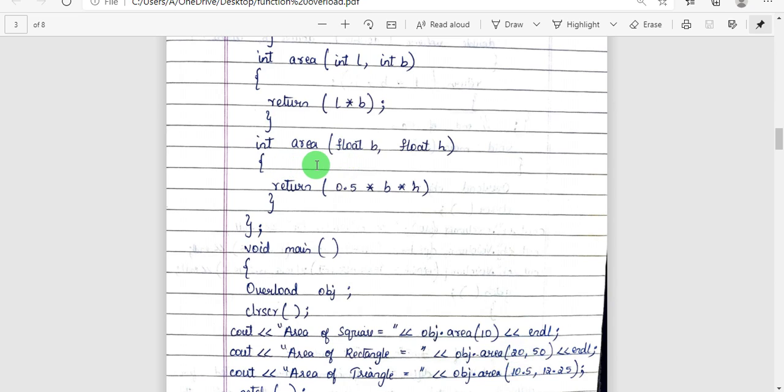Next, (20 into 50) it is 1000. That will be displayed. Next, area of a triangle. Area of a triangle is half into base into height. Half is 0.5, so I have taken 0.5. Here I have taken 10.5 comma 12.25. So 0.5 into 10.5 into 12.25, whatever the answer it gets, that will be displayed over here.